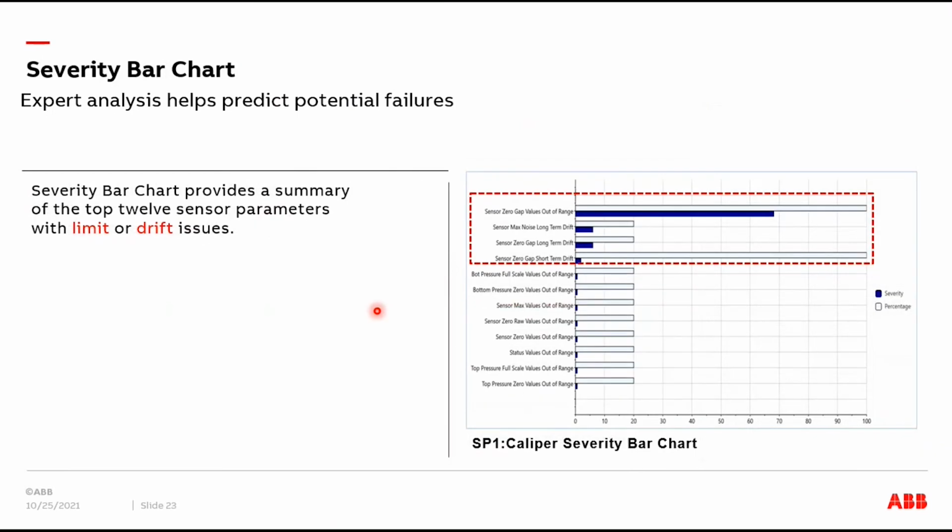The service port channels of the sensor stability also contain a severity bar chart. It provides a summary of the top 12 sensor parameters with limit or drift issues. The severity provides an average of the KPI.